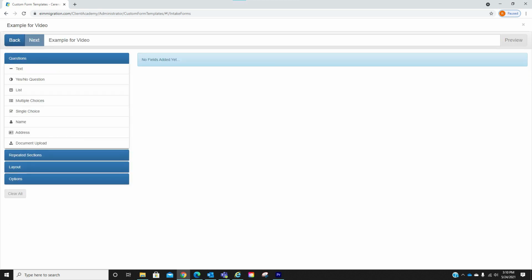We are now in the area to design a custom intake form. The first thing we want to do is name it to help identify when wanting to send to clients or to use in the alternate view. To the left, you will see different possibilities of things you can add to your custom intake form. Let us go through these options.